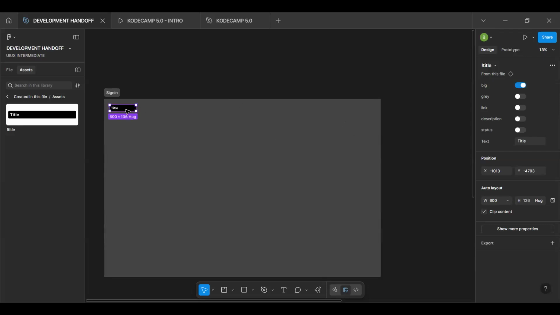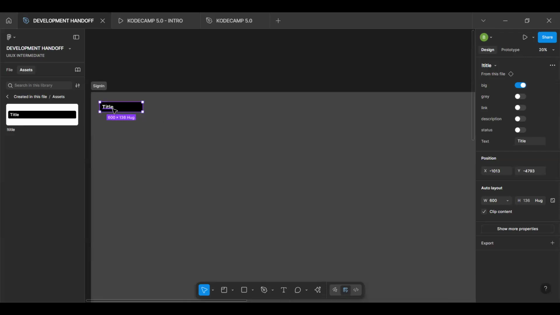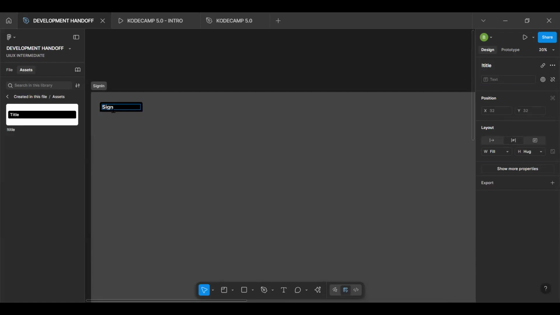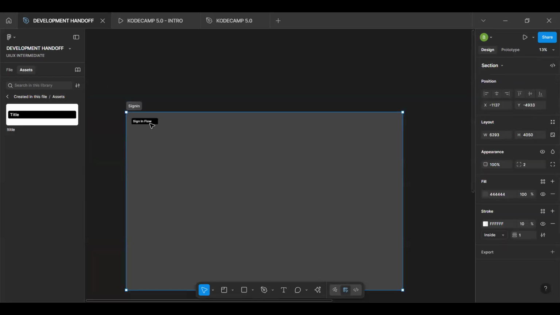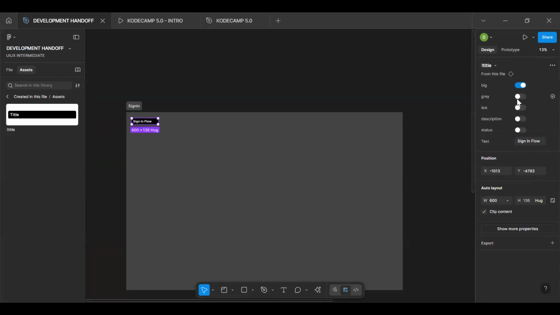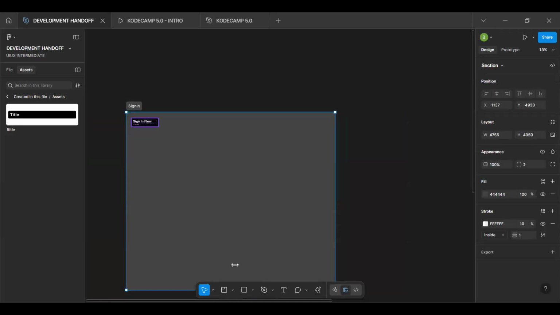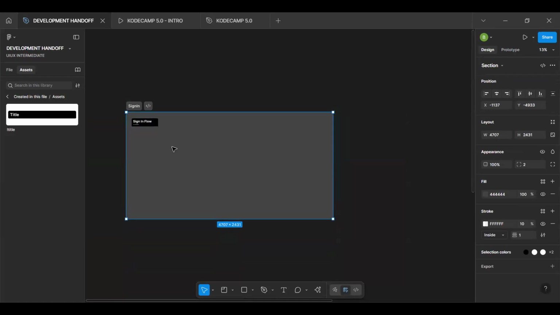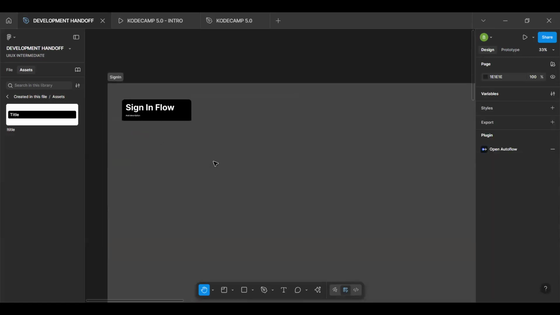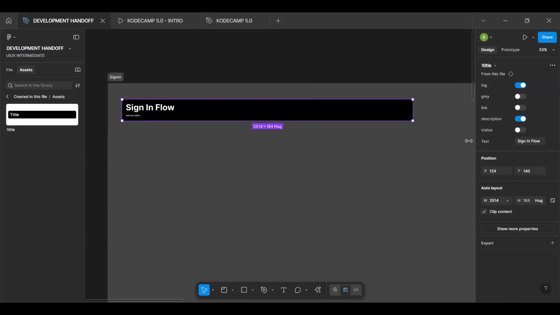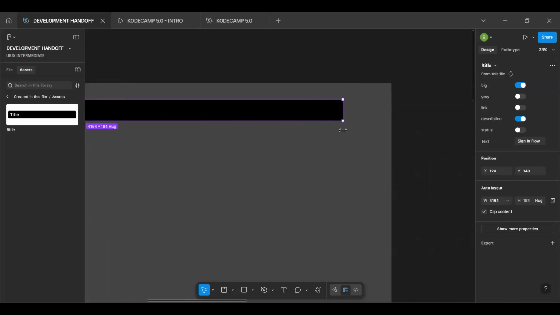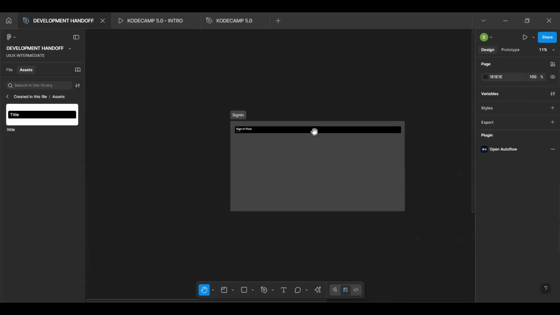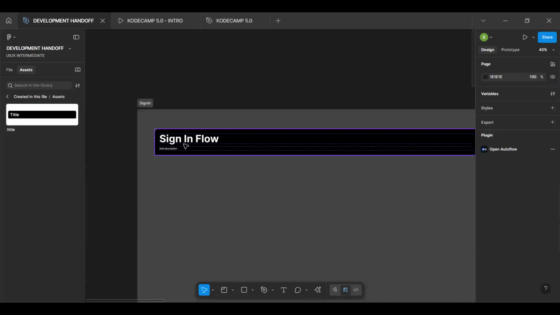All right, so on this section, this is where I can now say this is my sign in. So this is my sign in flow. So you can now say this is your sign in flow. You can either put in a description. Let me reduce this, this is too big. Also you can drag this towards the end just to make it look right. So you can add a description.